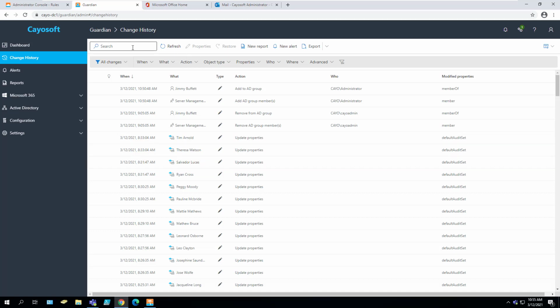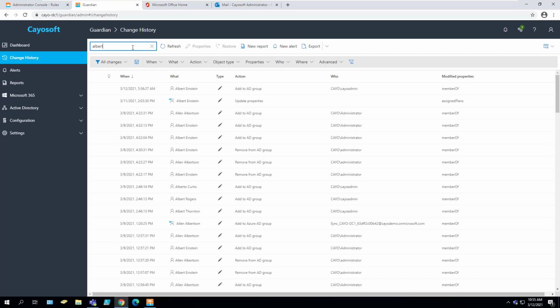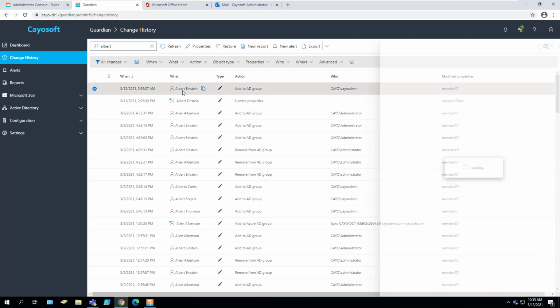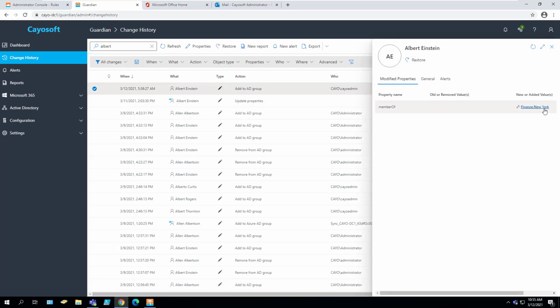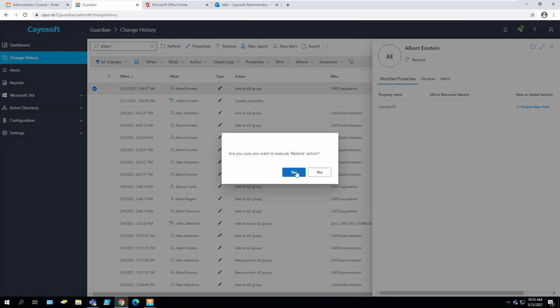You have it. So if I'm looking for a change for a particular user, I can just type in the name of that user, and there I see all the changes that were made for that particular user. If I don't like a particular change, so for example, Albert Einstein was added to this group called Finance New York, if I want to revoke that or roll it back, I just click Restore.